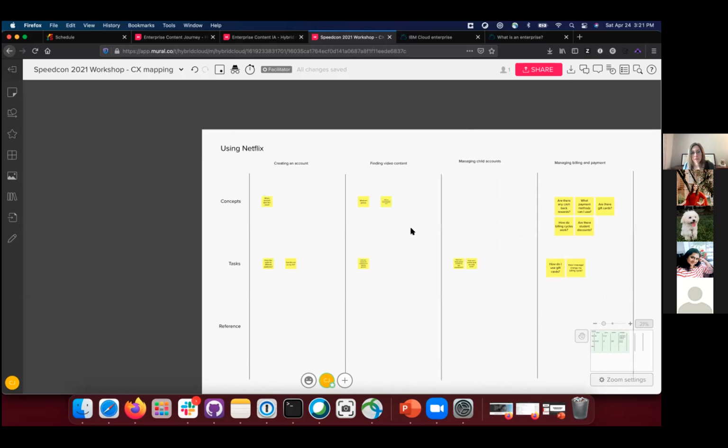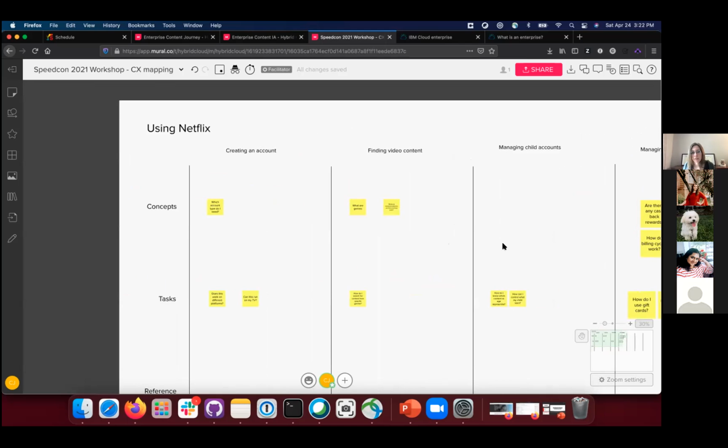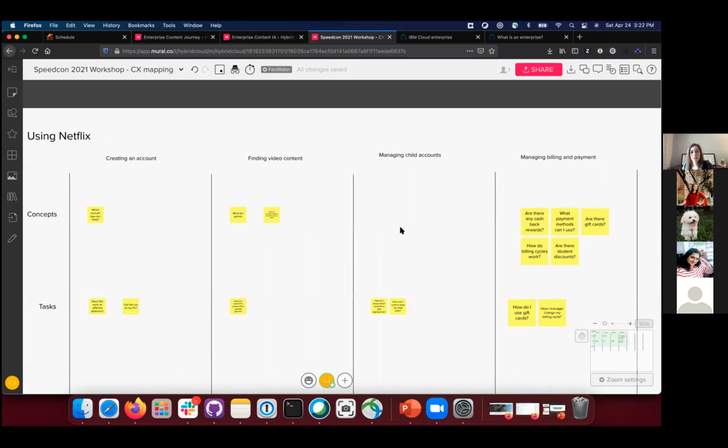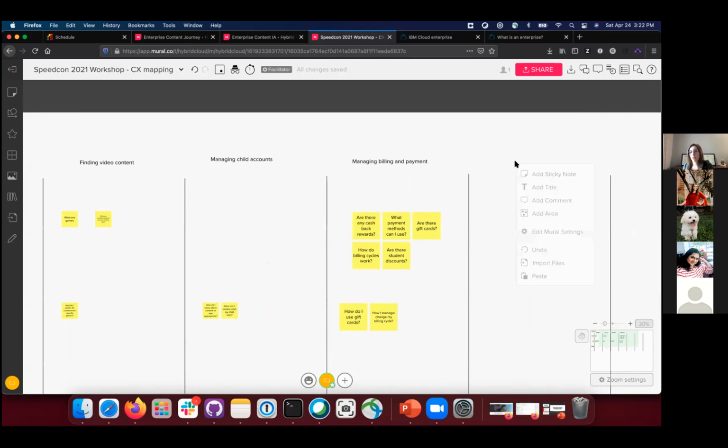Let's see, trying to think of others: creating an account. We could separate out actually managing. I don't know off the top of my head how Netflix does this, so this depends on their own product experience, but can you invite others to your account? Or how do you manage who has access to your account? I think there's creating an account, but there would also be a phase for just general account management.